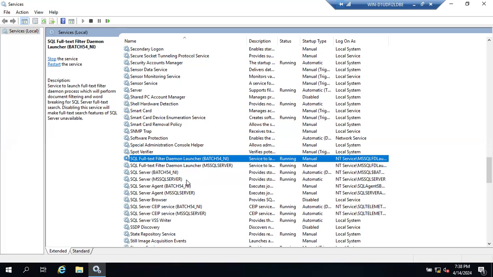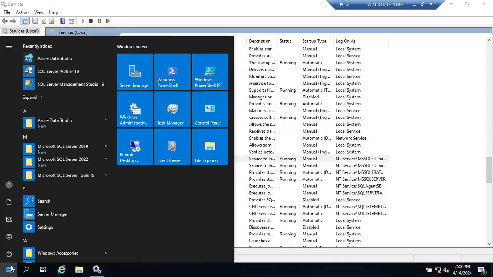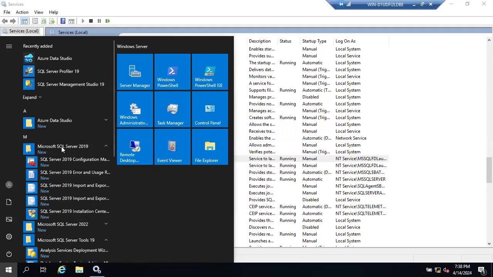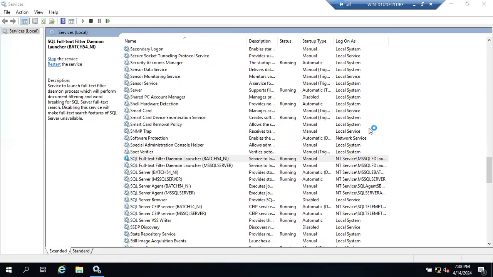These are all the services that belong to all the applications in the Windows machine. But to see only SQL Server specific services, we have a separate tool called Configuration Manager. Click on the Windows button and you can see Microsoft SQL Server tools. Click on SQL Server 2019, and for 2022 you can see it here too. You can see one red briefcase. This is called Configuration Manager.